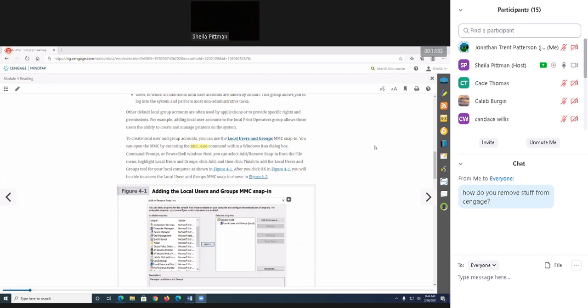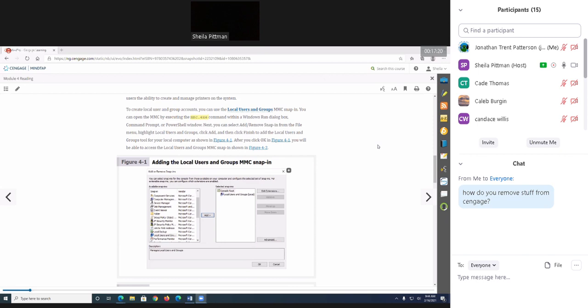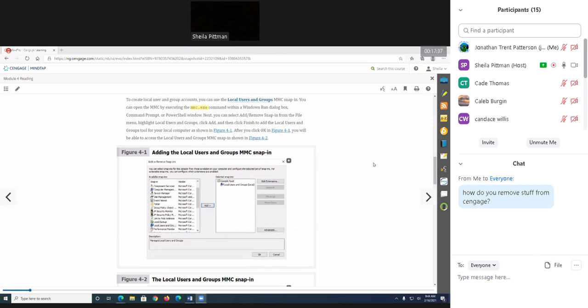Okay. Local users and groups. This is a snap-in that you can use for it. It's an MMC, a Microsoft Management Console snap-in, and there's a lot of different ones, but this one is displayed in this figure 4.1. So it shows you how to do that. You can actually open this with the mmc.exe command, which you'll see highlighted. You can use PowerShell or the command prompt, either one, to execute that.